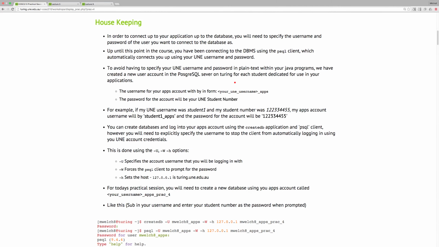Now, in order to connect your application up to the database, you'll need to specify a username and password. So we'll need to know who your application is connecting to the database as. Up until this point, you've been connecting to the database management system using the PSQL client, which automatically makes use of your UNE username and password. So, although you haven't needed to submit your password, the Linux operating system does that for you. You've been using that particular user with that password in the database.